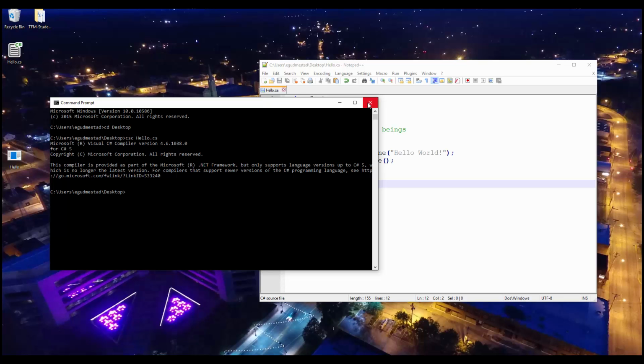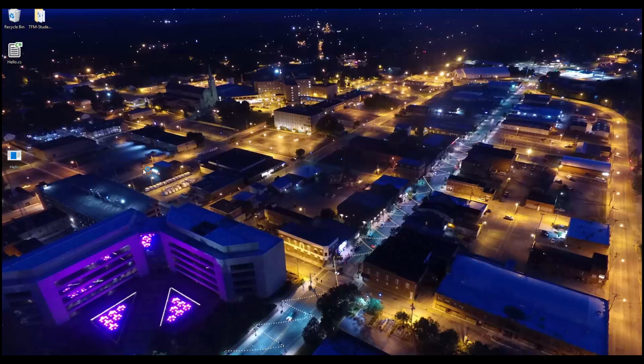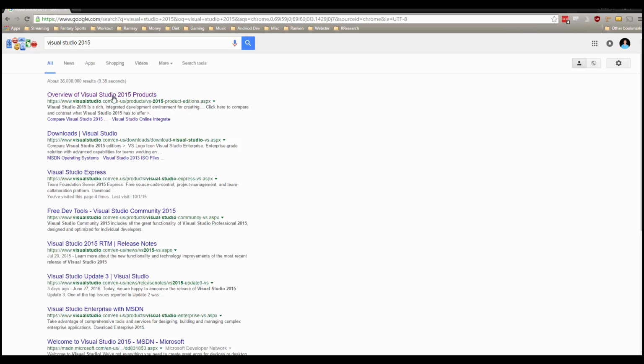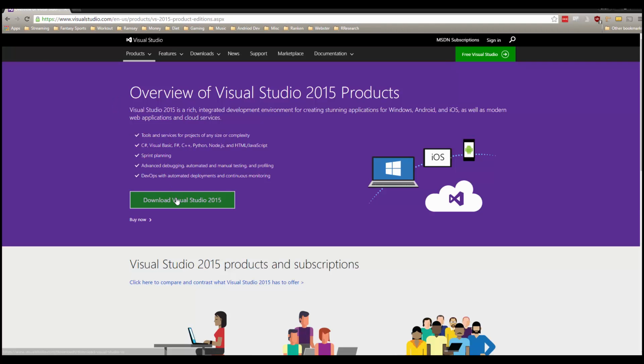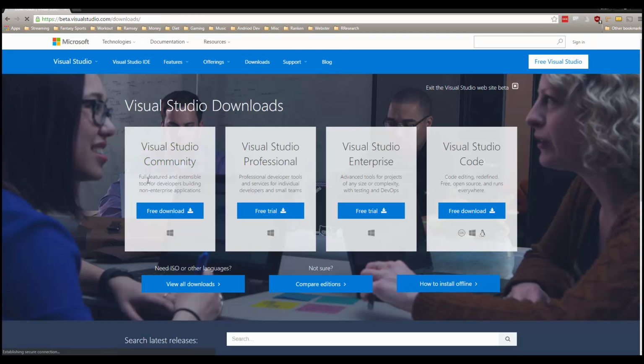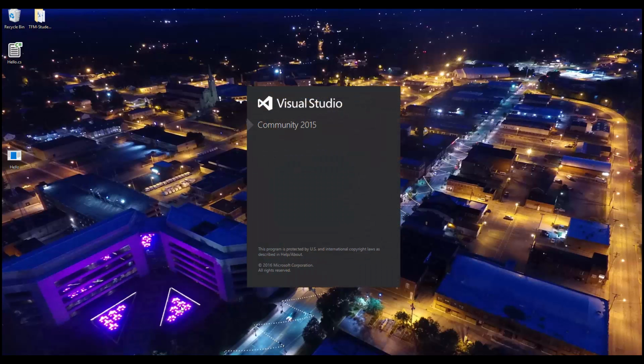So let's go ahead and open up Visual Studio. If you haven't downloaded it already, go online. Visual Studio 2015 is our current edition. Download Visual Studio 2015, and we're looking at the Community Edition. So go ahead and download that, install it. After that, open it up. And we wait.